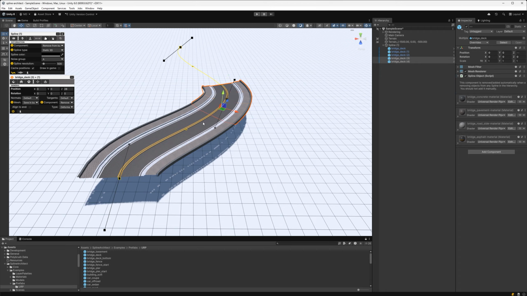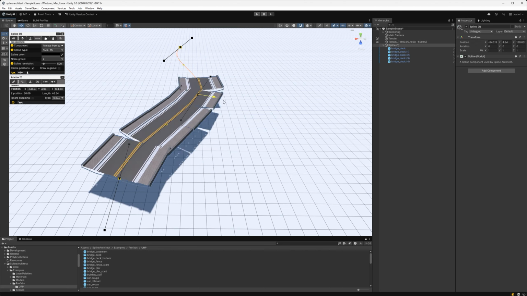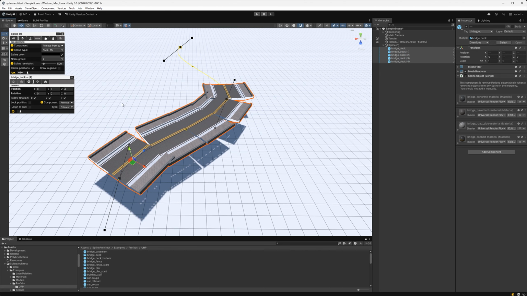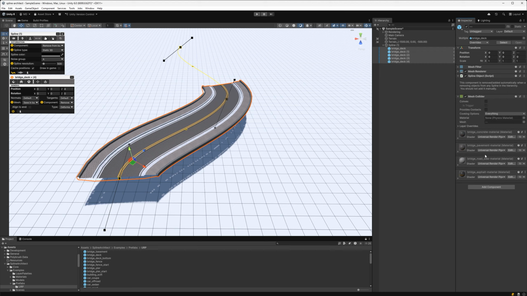If you don't want to deform a game object, change its type to follower. Deform a mesh collider by simply adding a mesh collider component to the game object.